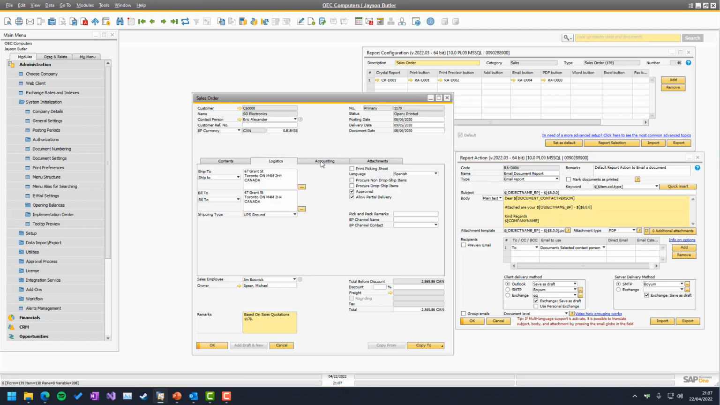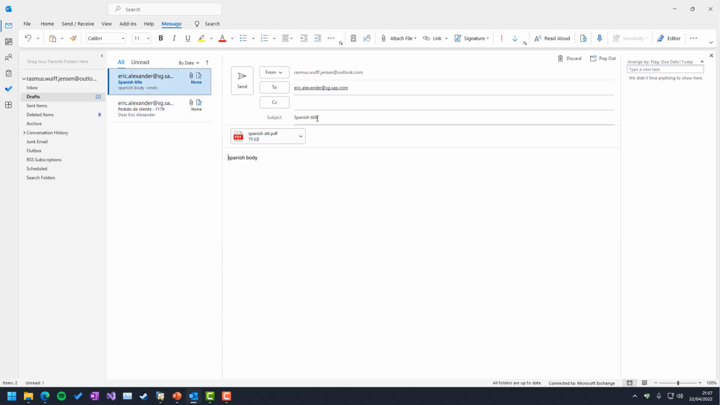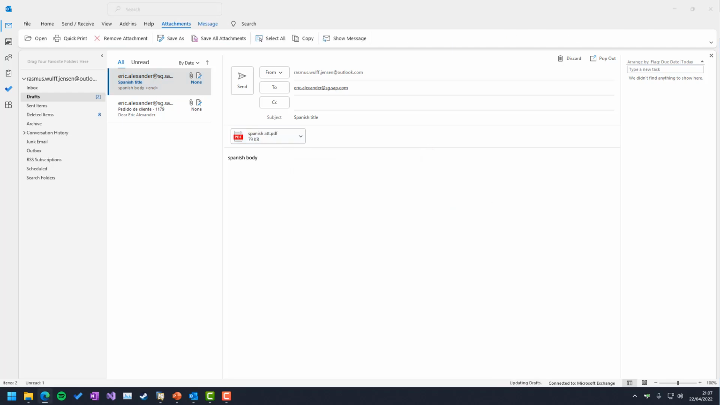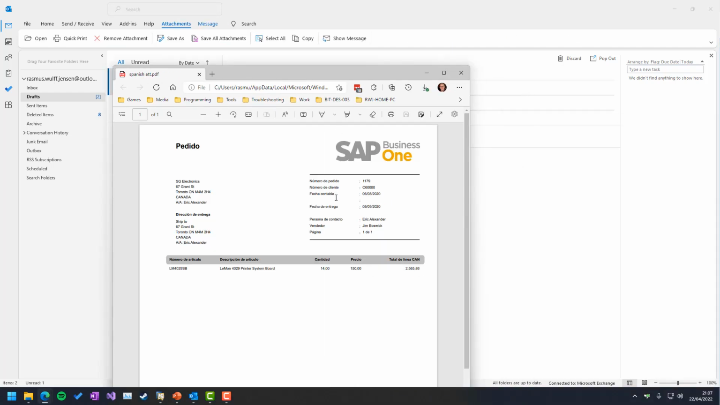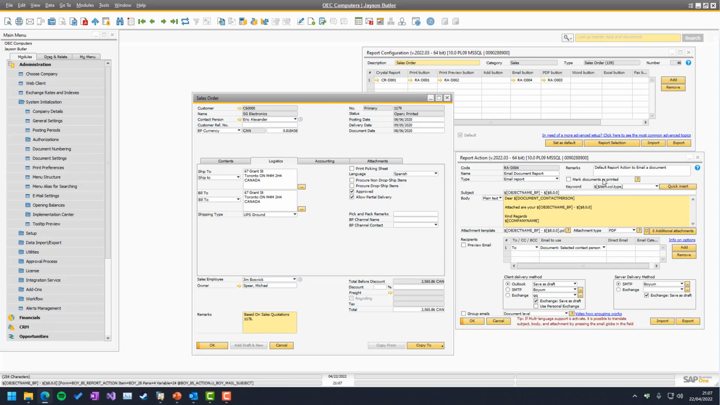But now we are ready. We are in Spanish here. The layout can already do it. If you use your own layout, of course, you need to have it support detecting what language is in the database and change the language. But if we email, we should see that we got something with Spanish title, Spanish body, Spanish attachment, and it's Spanish as we saw before already. So that is how you do it.